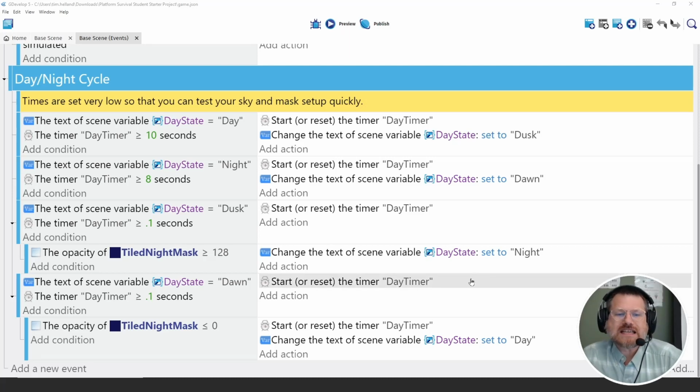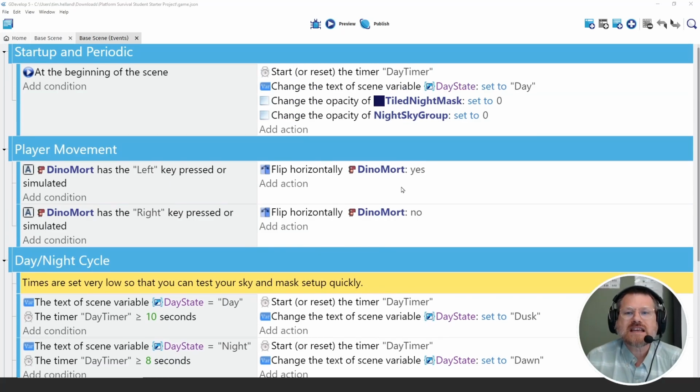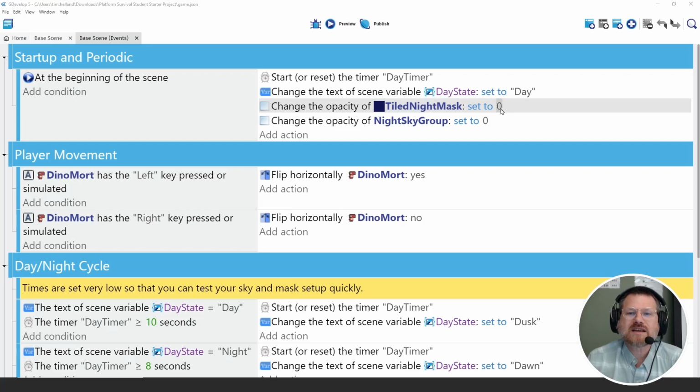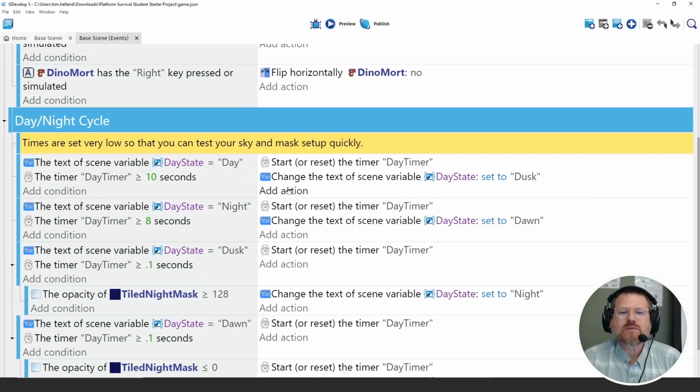So to finish the day-night cycle, you're going to need to actually make it change from daytime to night. So we have it set up, we change the opacity of the mask and the sky so it's 0, so you can't see it anymore. So when we run it, it just looks like daytime.